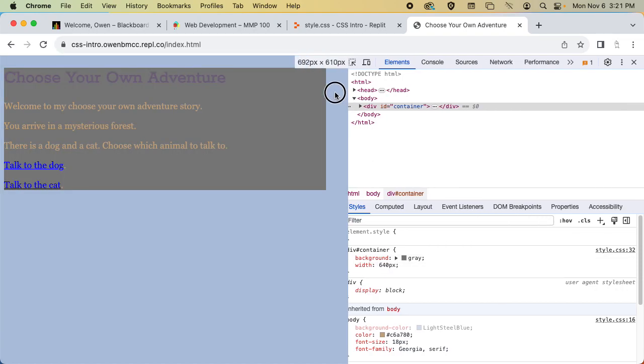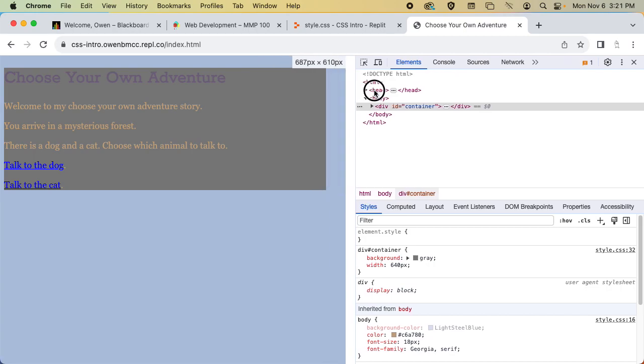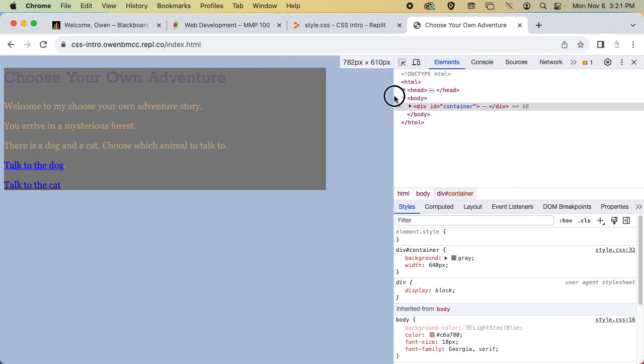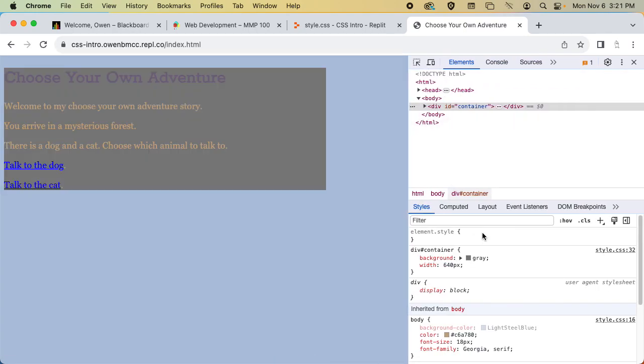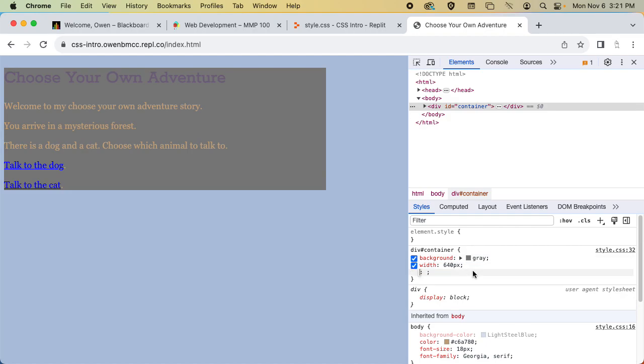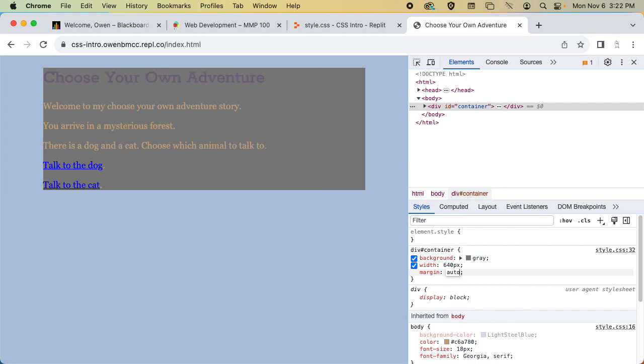Okay, so notice that now it's smaller than the size of my window. So it doesn't fill up the whole window, and it's also not centered. So it doesn't really look that good. So if I wanted to center this, what I can do is use an automatic margin. So I can add a margin, and I can make it auto.